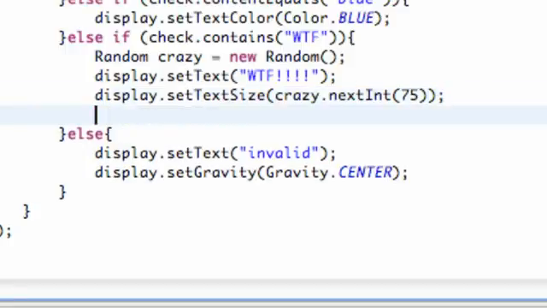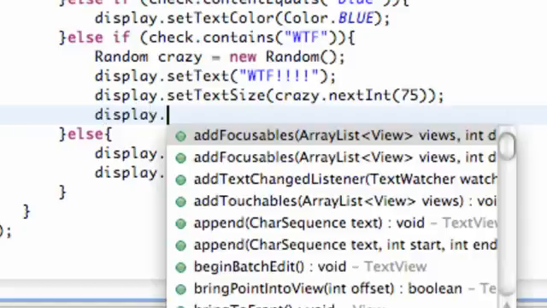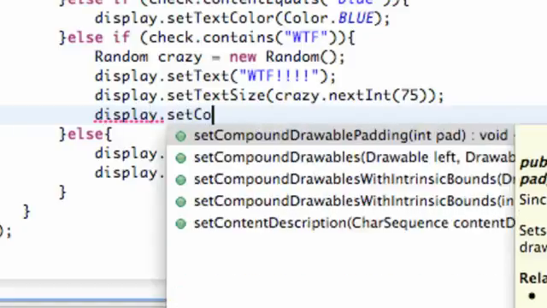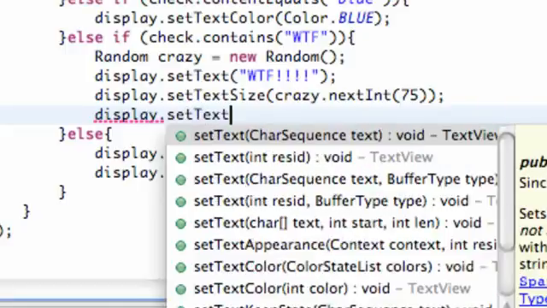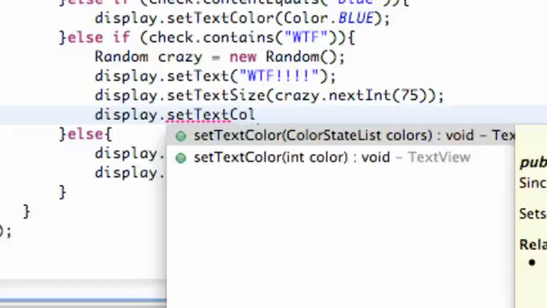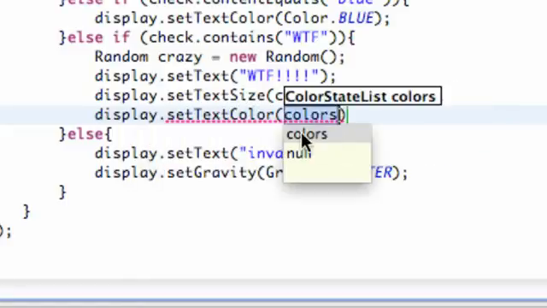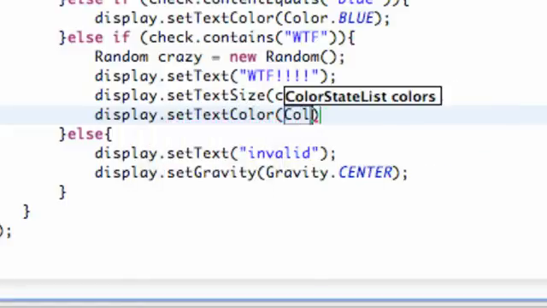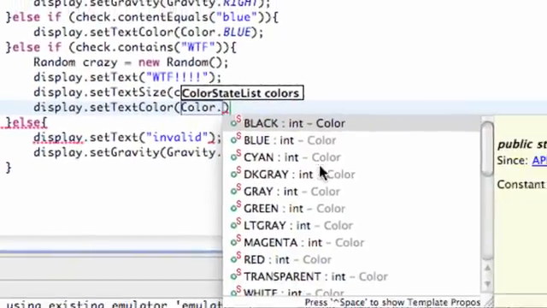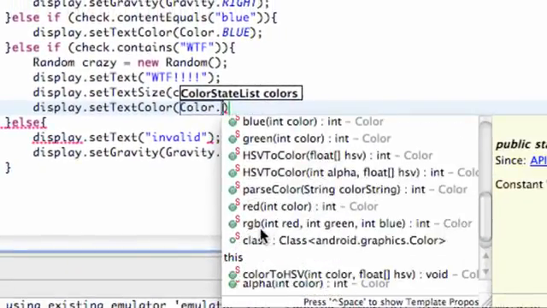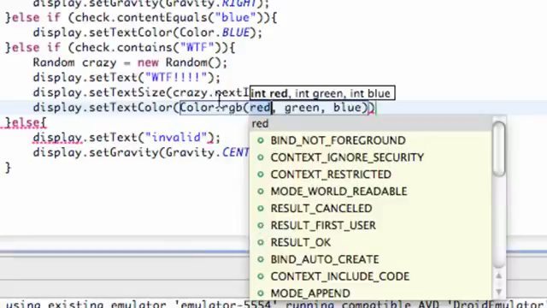And we can also do display, just to review and show you guys how you can use the random. Again, just get familiar with it. So we're going to say set text color, and within here we're going to refer to the color class. We're going to hit dot, and this time we're going to use this RGB down here. As you can see, it takes a red, a green, a blue.